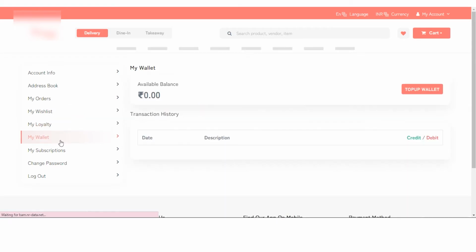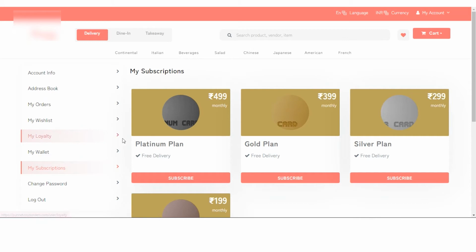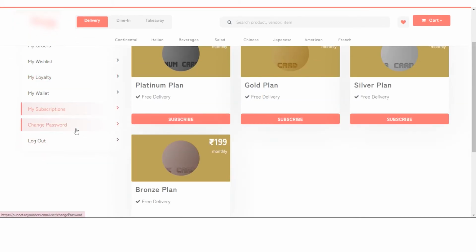You can manage your wallet. You can see the available balance. You can check out the transaction history. You can manage your subscription plans, like if you want to purchase any subscription plan as a customer. You can change the password of your account and simply log out from the website.